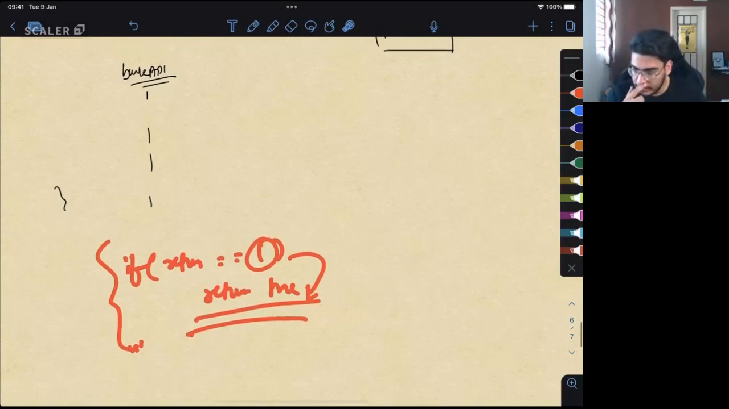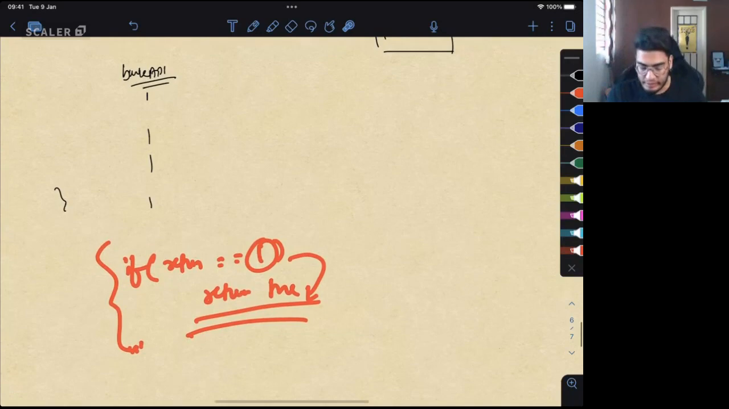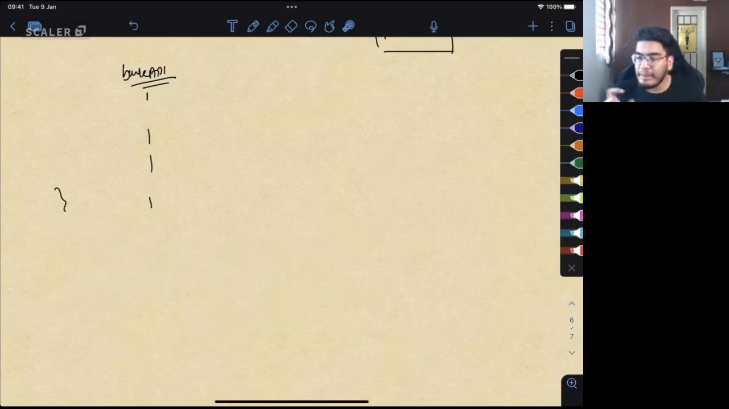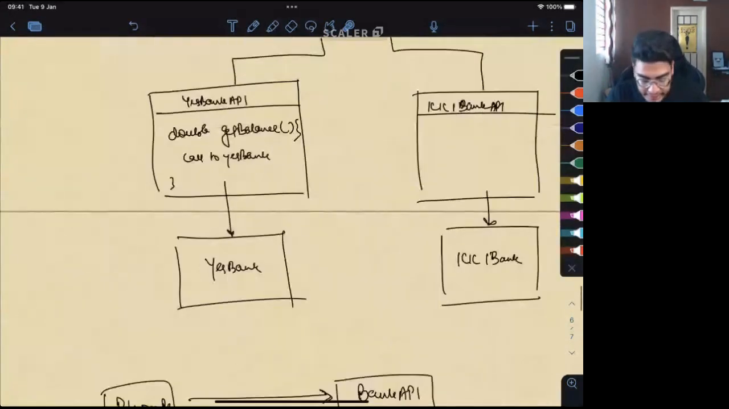Yes, that's what I was saying. So internally, when I'm implementing that particular method, let's say inside Yes Bank or inside ICICI Bank, I will convert it to accommodate according to mine.